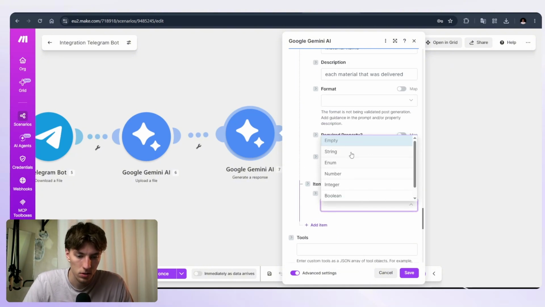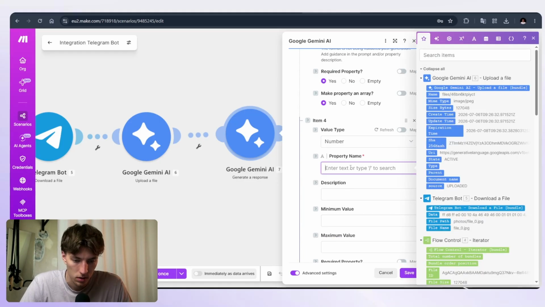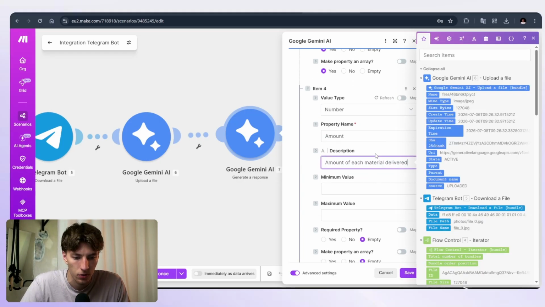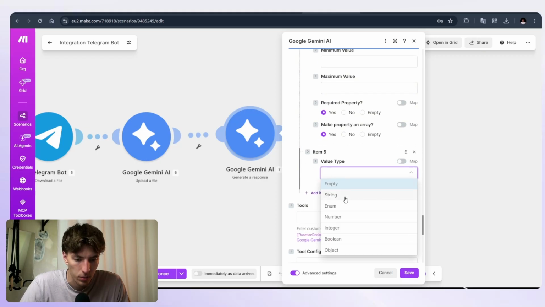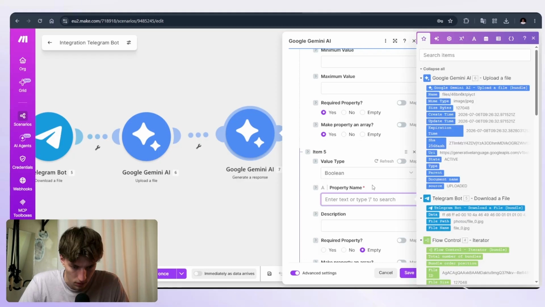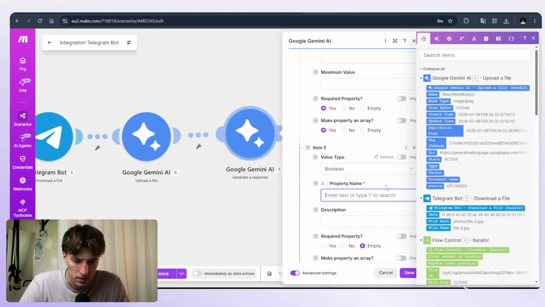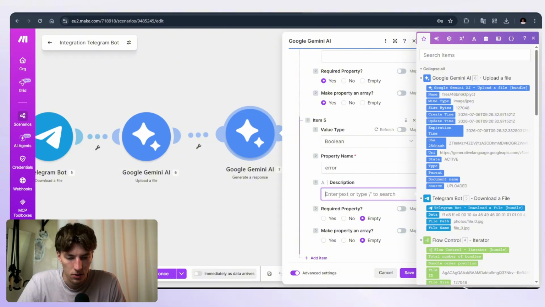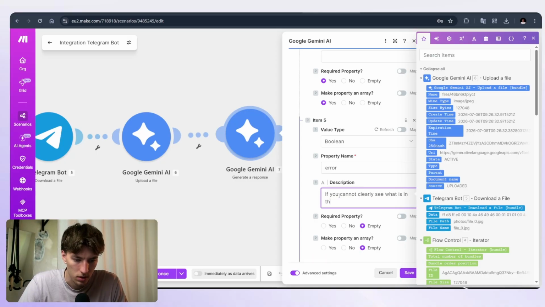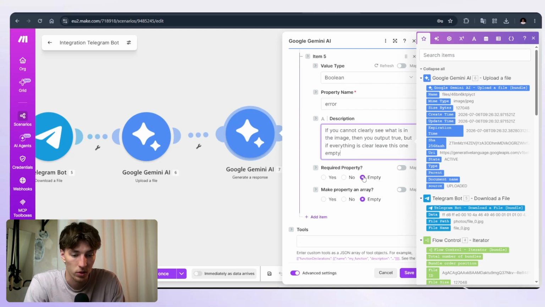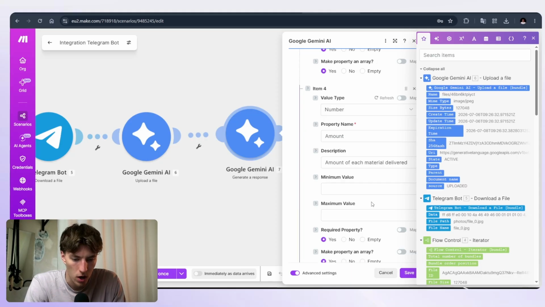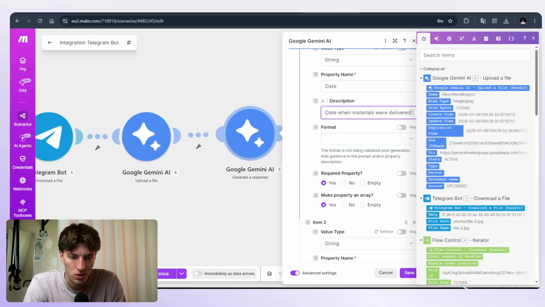And then a few last ones, we have to take also the amount, which will account to the amount of each material delivered. It's also required, and it's an array. And then the last one, we're going to put probably a Boolean, which is true or false. And this is going to be, we'll call it an error. And here in description, we're going to say if you cannot clearly see what is in the image, then you output true. But if everything is clear, then leave this one empty. And this we will not mark as a required property.